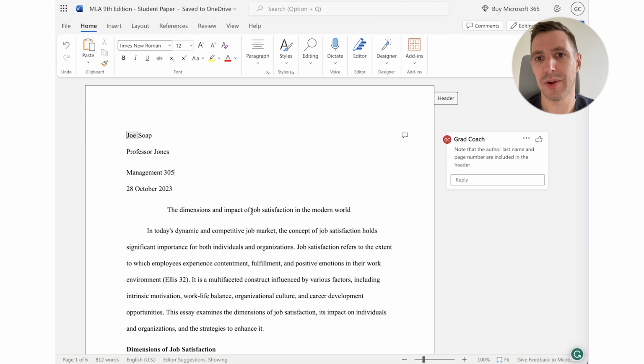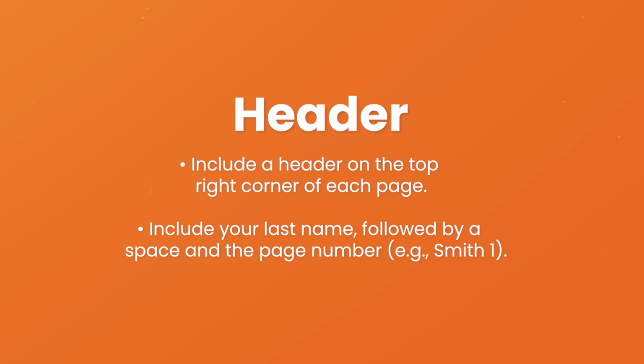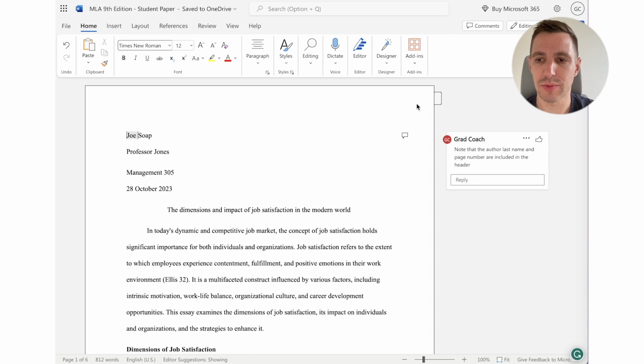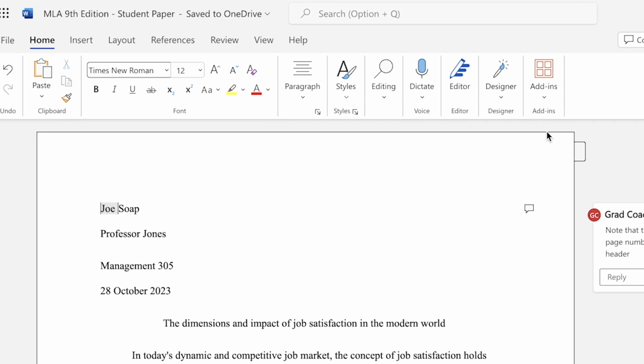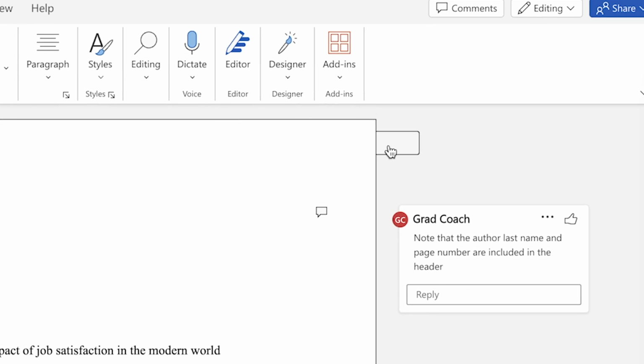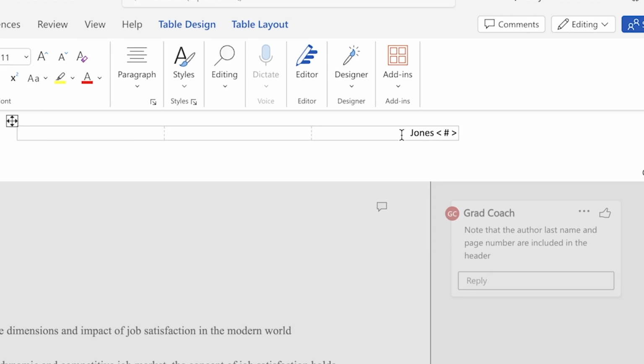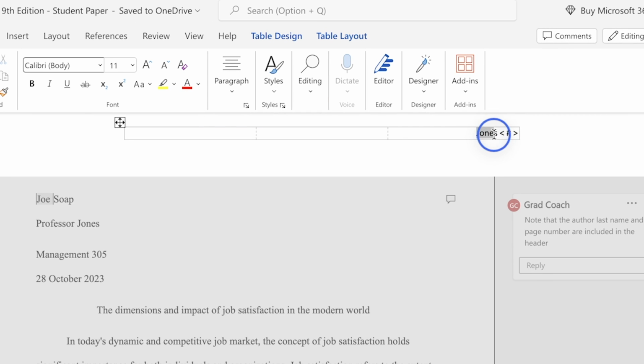Then the next thing that you need to take care of is your header. And the requirements for MLA are that you have a running page number up in the top right-hand corner, and that needs to be preceded by your last name. Now in Word's online version, which we're using here, for some reason the header doesn't actually show in the screen version, but we can open that up over here, and then you can see that it clearly states the student's name. In this case, we've just used the dummy last name Jones, and this over here is the page number.